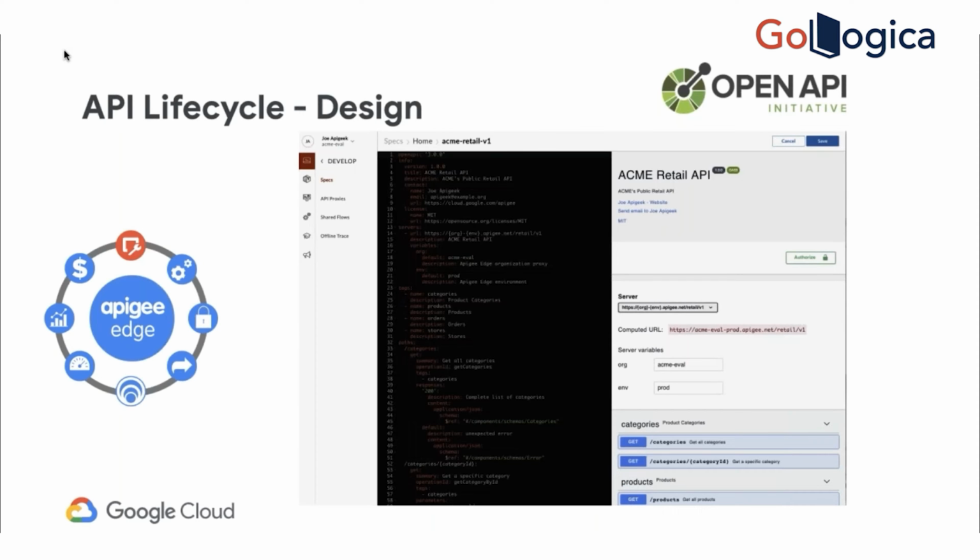First part is the API design. So the design part, for designing, Apigee has an inbuilt editor, which is the Open API specs editor. So Apigee has an inbuilt specs editor using which you can design in YAML or JSON format. On the right side, you will see the same API design in a very nice looking UI.